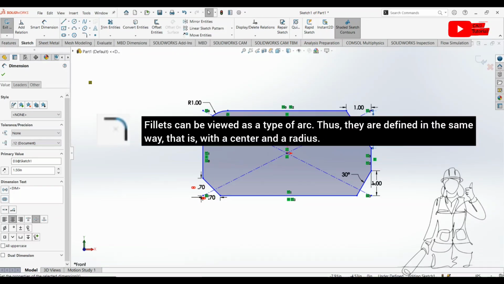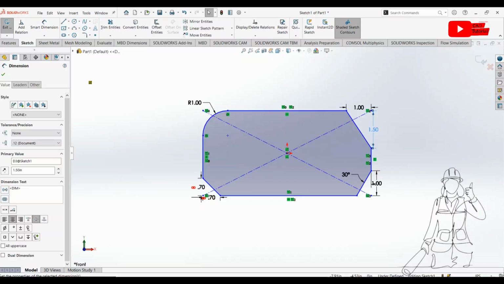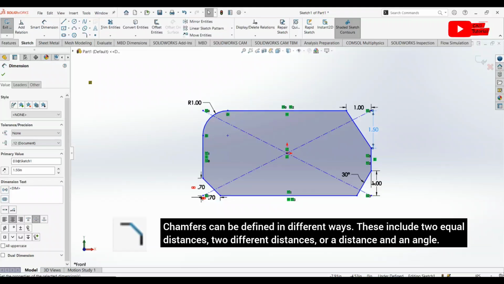Fillets can be viewed as a type of arc, thus they are defined in the same way, that is, with a center and a radius. Chamfers can be defined in different ways. This includes two equal distances, two different distances, or a distance and an angle.